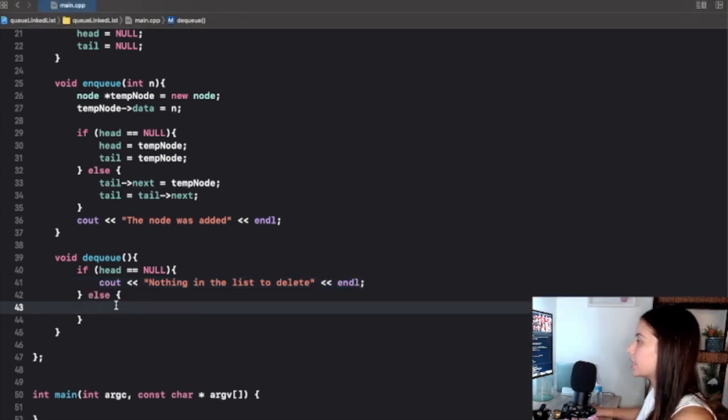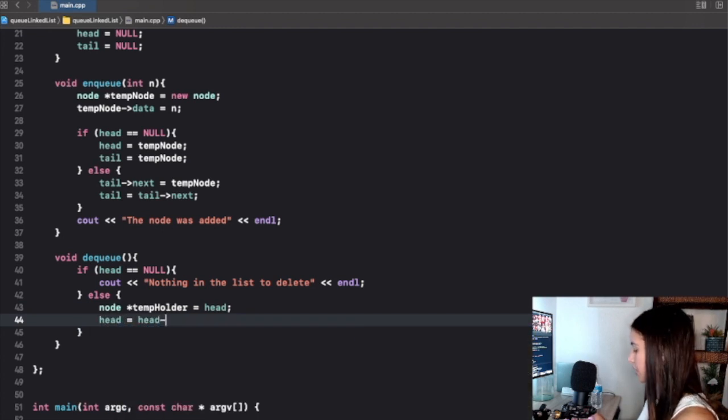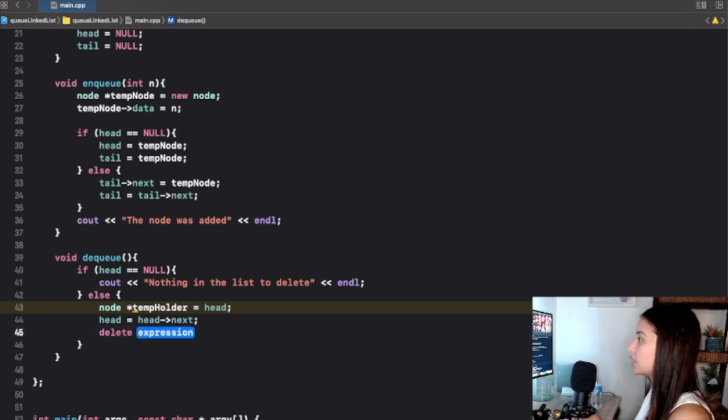Else, if there are already nodes in the list, we're going to do what we just talked about. So we're going to create that temporary holder to hold what's currently in head. And then we can move head over and say head equals head's next. And then after we've moved that head over, now we can delete that temporary pointer because it was just holding on to that head reference for us. And now we've moved our head, so we can delete it. So we can say delete temp holder.